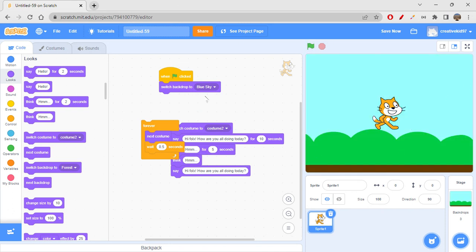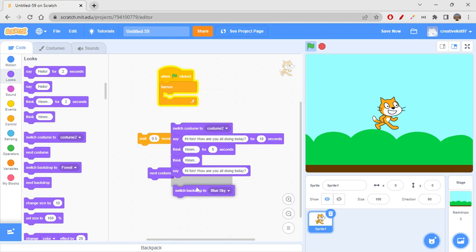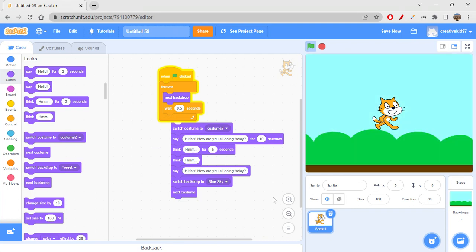Okay, and again with this, if you want to work on it, like maybe switching backdrops continuously, you can just use forever. You can use wait 0.5 seconds. Oh wait, next backdrop should be used, right? Okay, cool. So let's get next backdrop. Wait 0.5 seconds. So it waits 0.5 seconds and it shows all the backdrops it has.